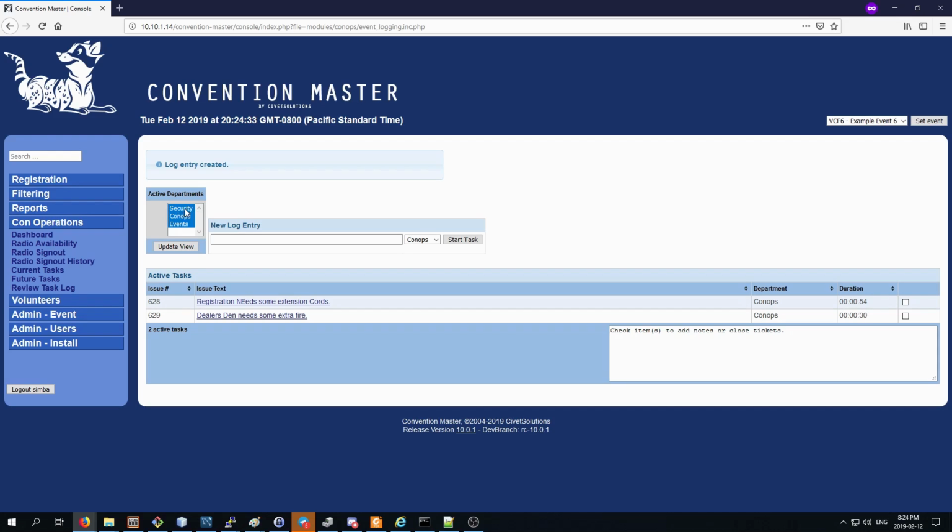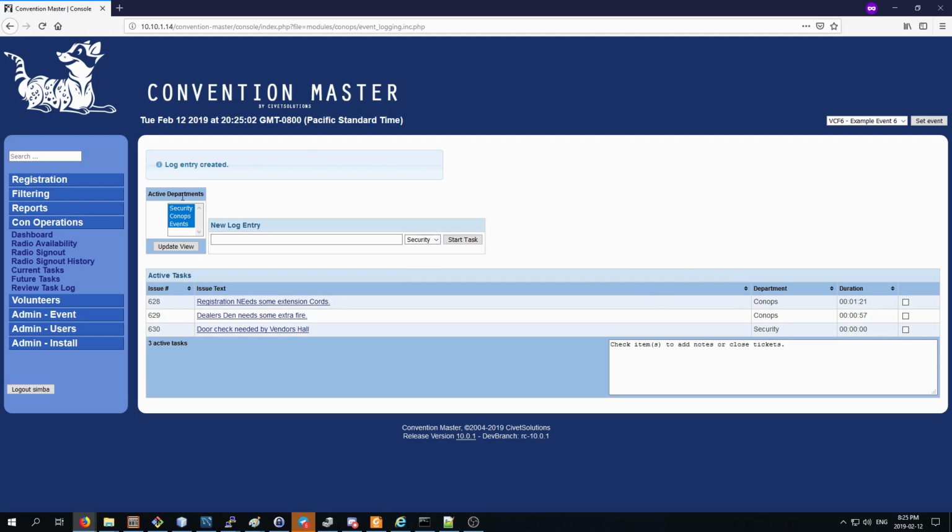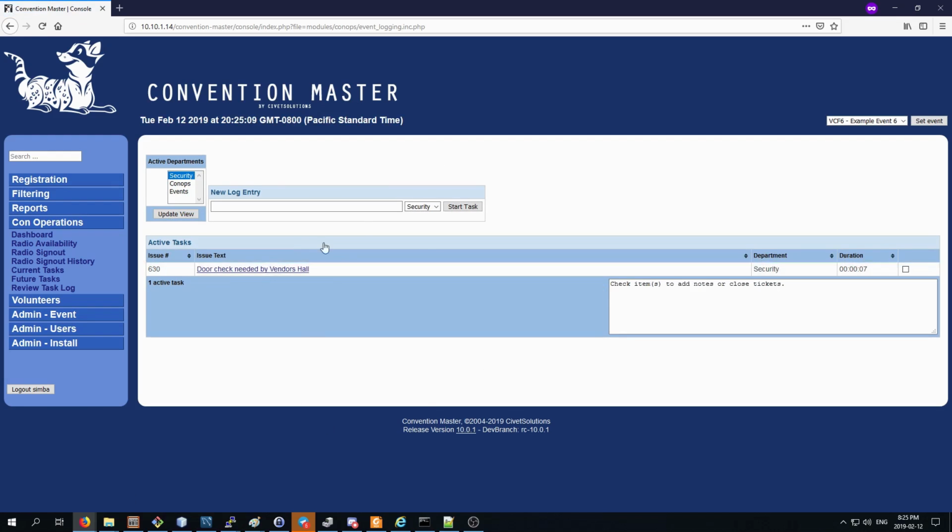We can use this top left area to filter so that we only see the things that we want to see. If we have a security department that is separate from the actual operation department, we could log tasks to that department. Door check needed by vendors hall. And we'll make sure we log that to the security department, and we can click Start Task. When we have all three of these selected, we will see all of the tasks, but when we go ahead and update our view to just the security view, we will only see the tasks relevant to the security department.